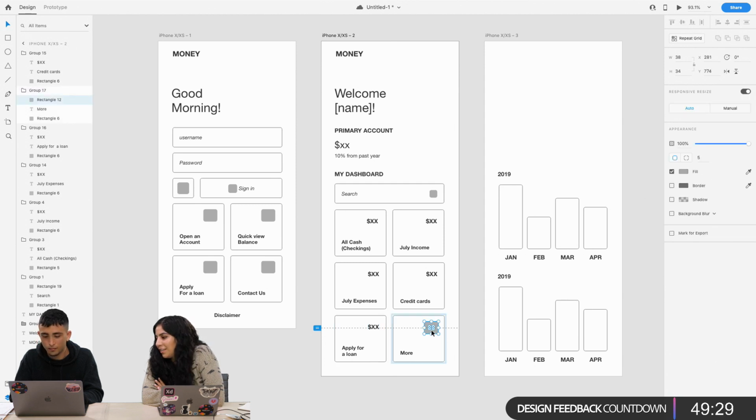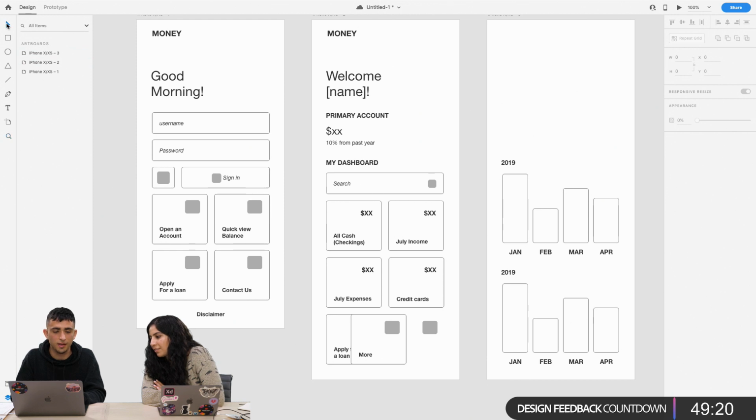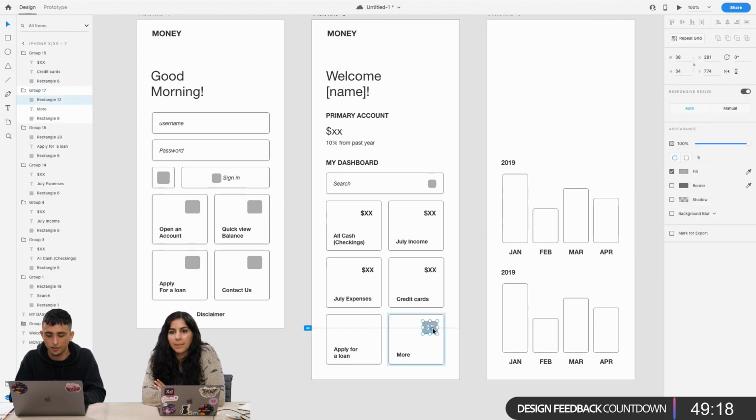So what are you designing on this screen? This is the dashboard right now. So the dashboard for a bank app. Yeah, so once you sign in, it would lead to the dashboard. And that's what this is.